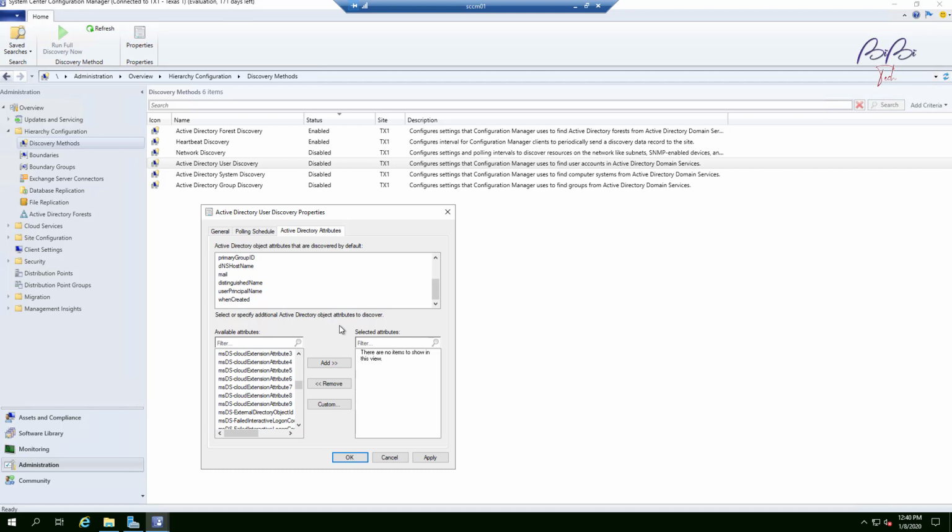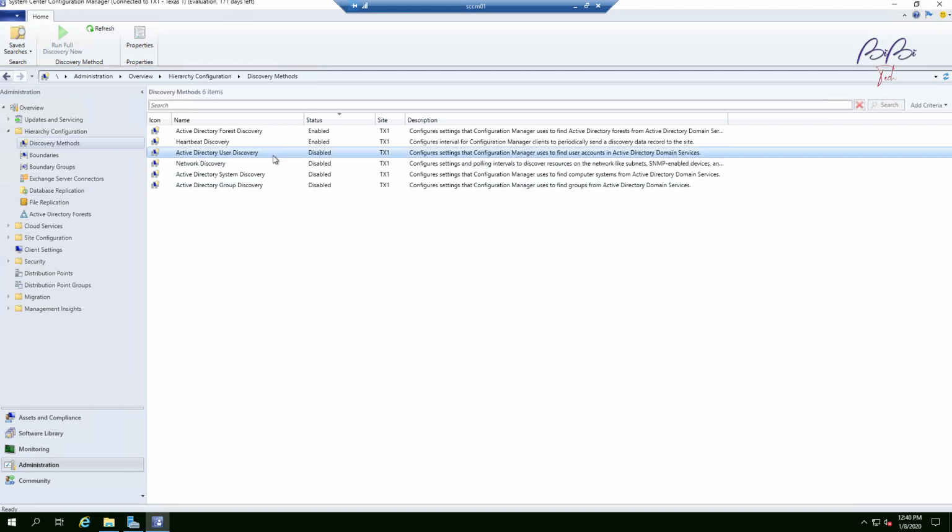Whenever I get to the custom reporting, I might come back over here and enable a couple of things just to show you how you could do some custom reports on it too. But for now, leave everything as default and click apply. Click OK. We're done with the user.